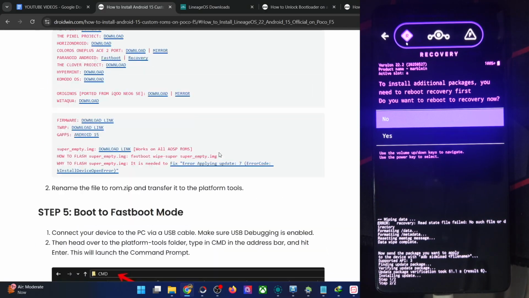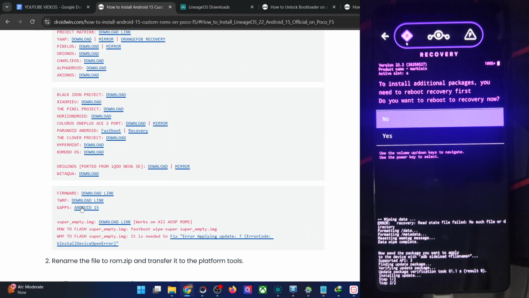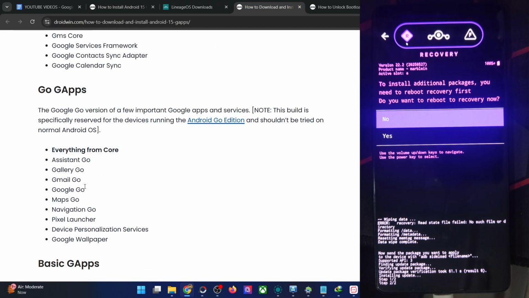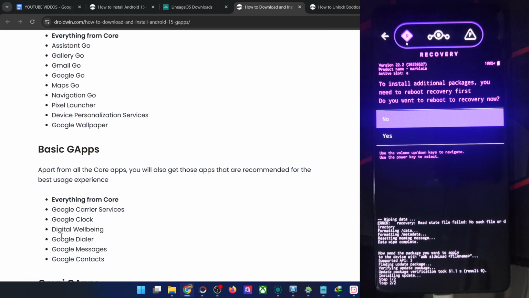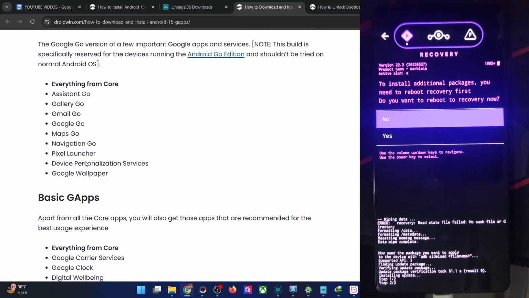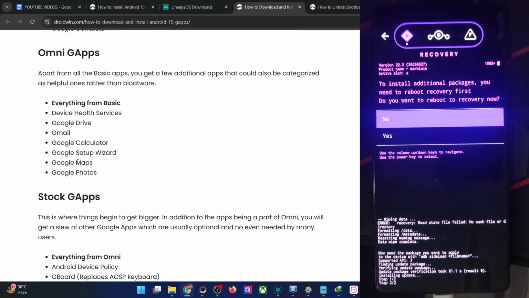So in case of GApps, you can download the GApps package from my guide as well. And these are the various GApps packages. Let me show you. For instance, the core GApps with the minimal GApps packages, then you have the Go GApps, basic GApps, Omni, stock, and the full GApps with all the GApps packages. For now, I'm using the core GApps. Moreover, there are quite a few devs who provide these GApps packages.